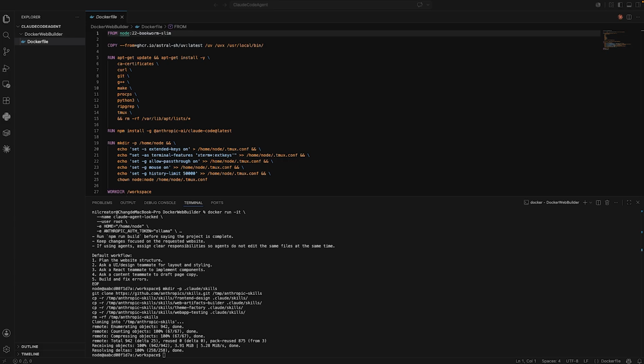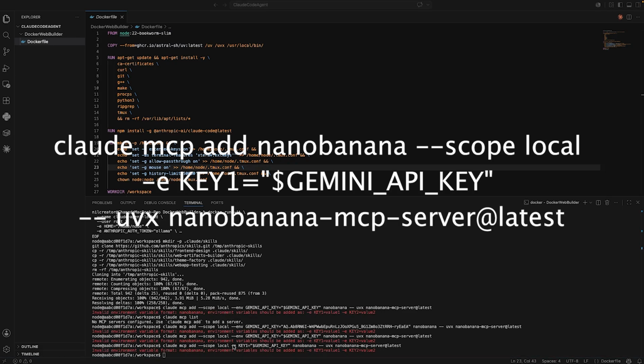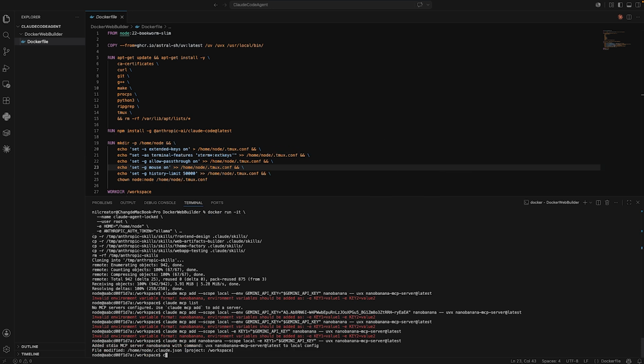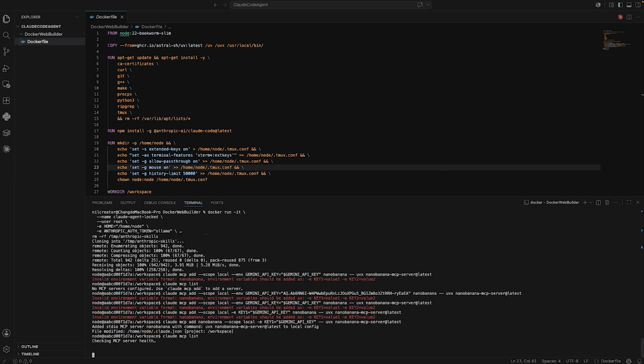Now we add Nano-Banana inside the container. This step matters. Your MCP setup is not automatically available inside Docker. Docker has its own home folder and its own Cloud Code settings. So we need to register it again inside the sandbox by running the following command. After running, you should now see Nano-Banana on the MCP list.